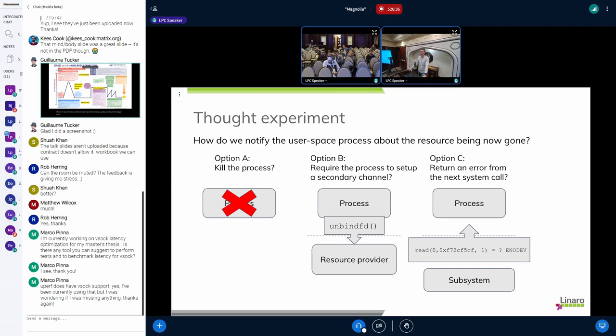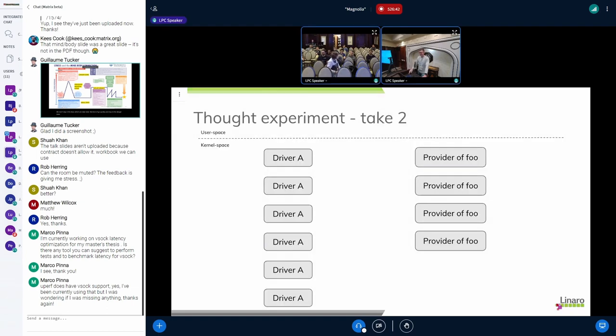So which one? See, I was so certain that this is going to be the answer that I put a smiley face in my slides.